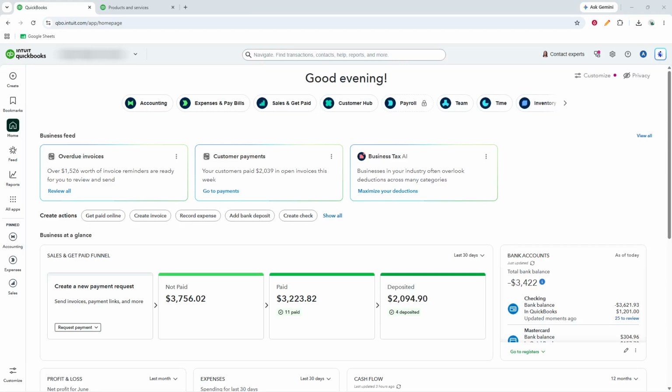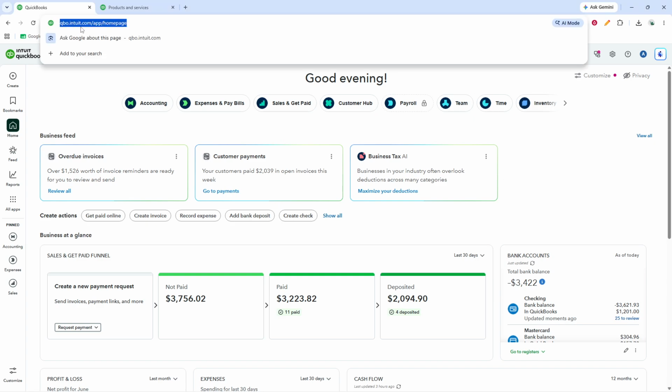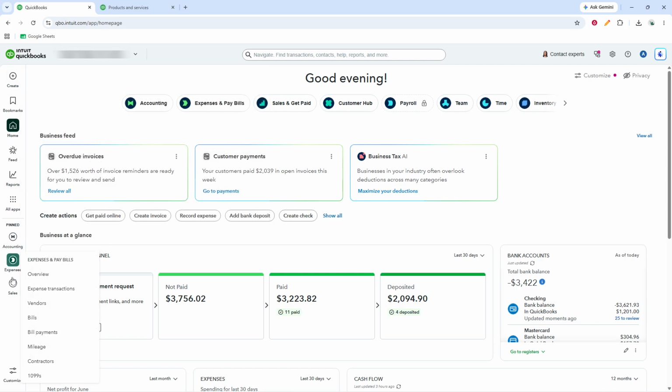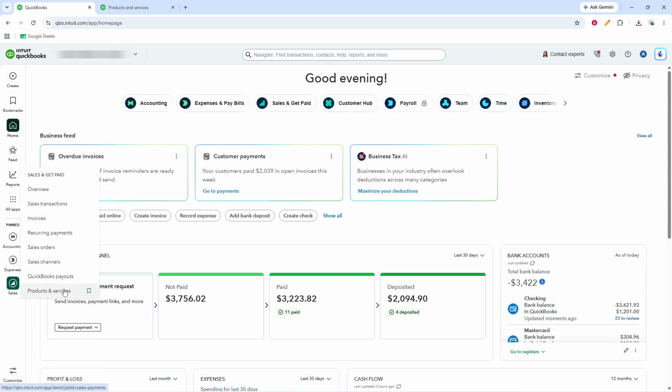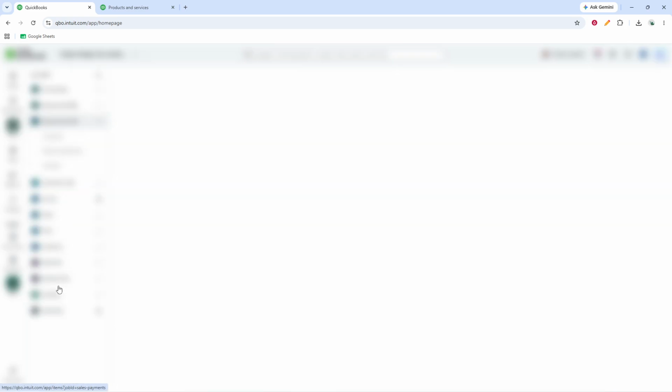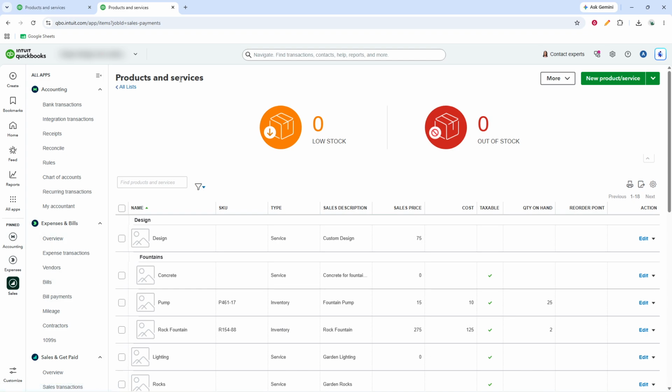In today's video, we are going to cover how to create a service item in QuickBooks Online. Begin in QuickBooks Online and open the Sales menu from the left navigation. From there, select Products and Services. This area is where QuickBooks stores the items you use on sales forms, including services, inventory, and non-inventory items.